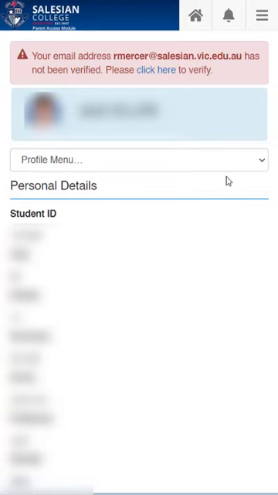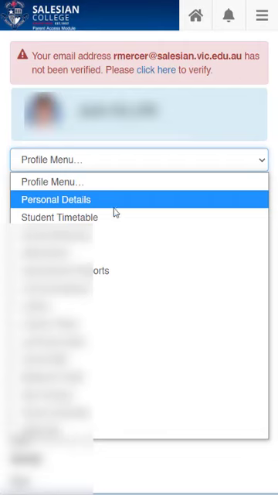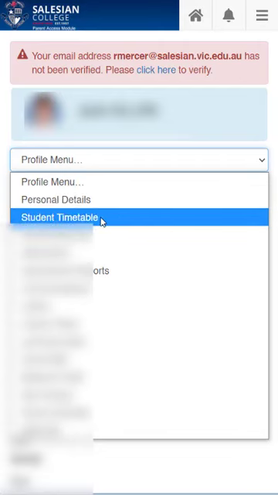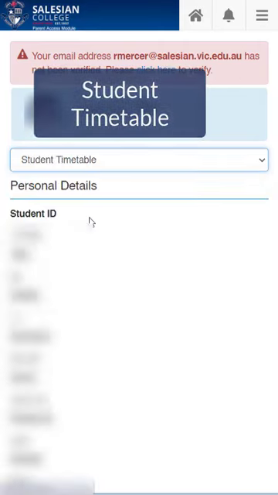So the first page which it goes to is just some general personal details. You can review those, or we're going to keep moving on. I'll go through the items in turn. So the first one is student timetable.